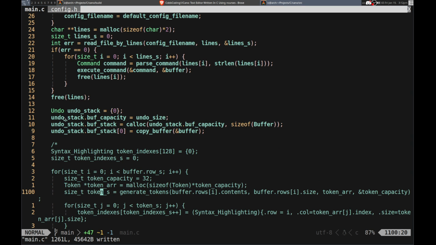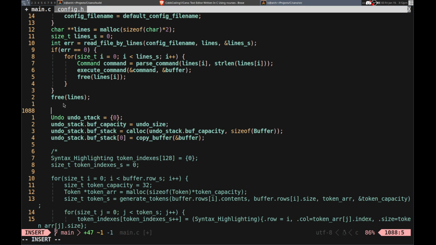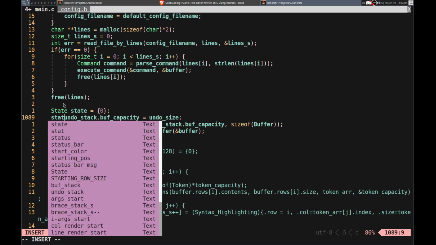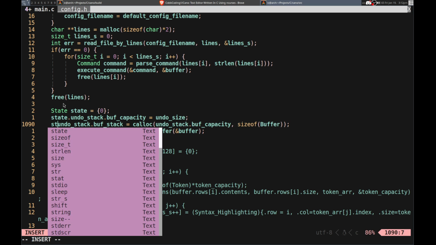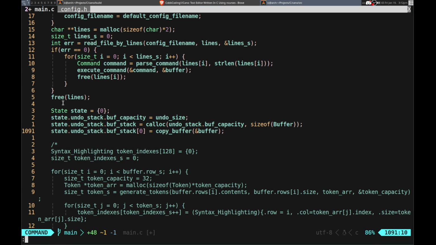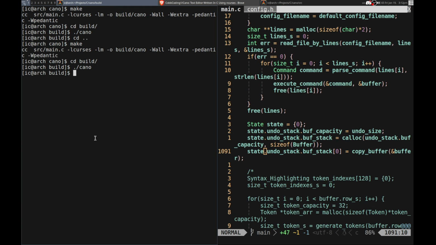So let's go up here. And we want to create the state. Excuse me, sorry about that. Got a bit of a cold. I want to create the state equals 0. And then we'll set, we don't need that, but we need state.undo stack. Whoops, state.undo stack and state.undo stack. Alright, and that should still compile as well.